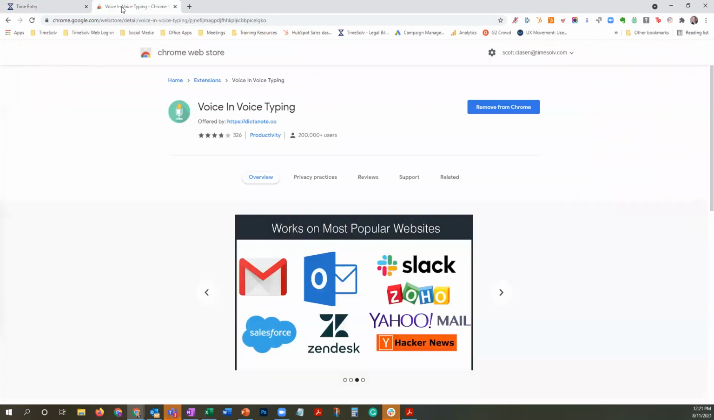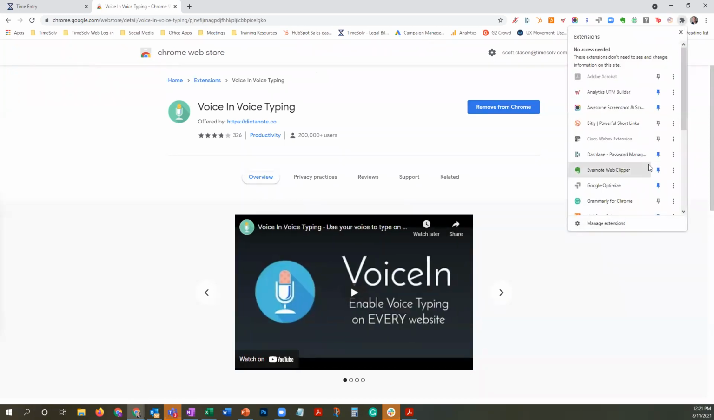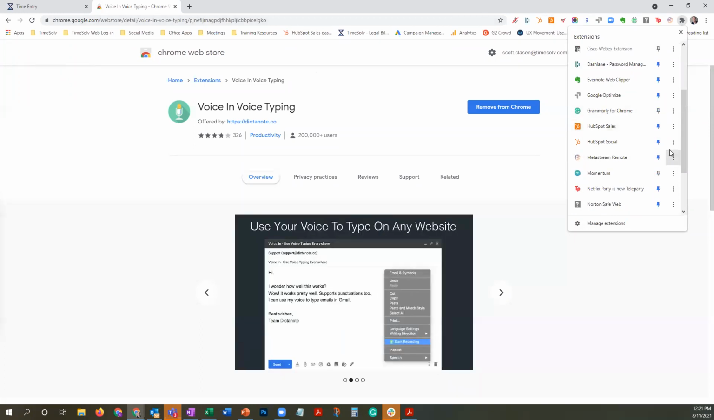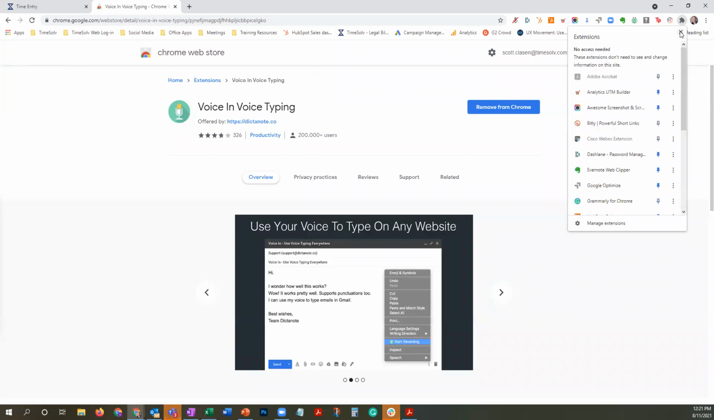So once again, you go to the Chrome Web Store, type in voice and voice typing, install it, and then make sure that you pin it to your bookmark bar here, or your URL bar, web address bar. I don't know what the official name is. And that's where you can have access to it.